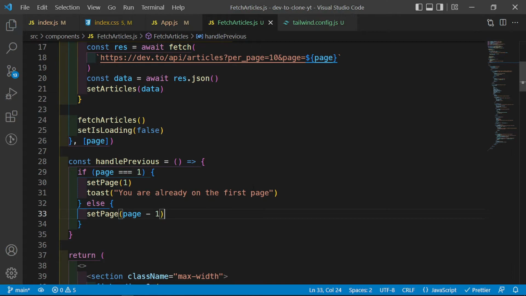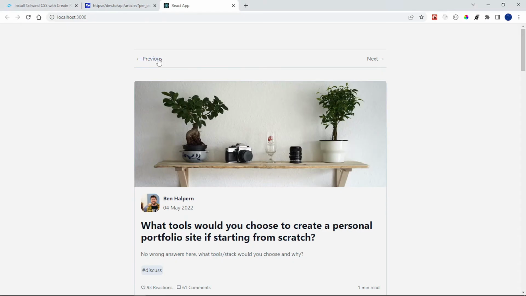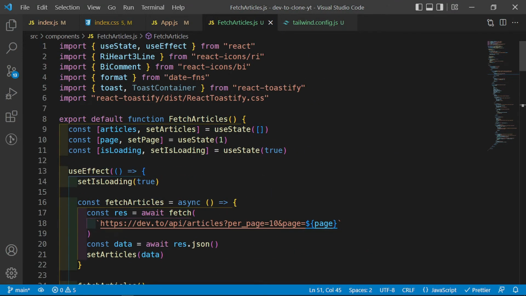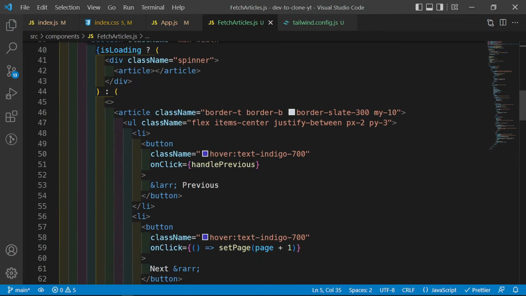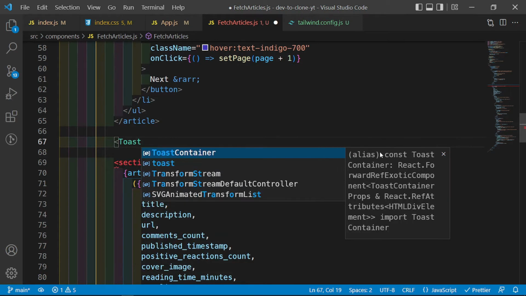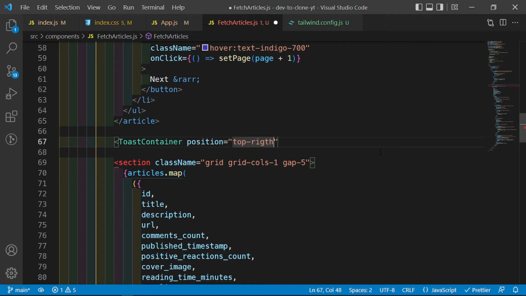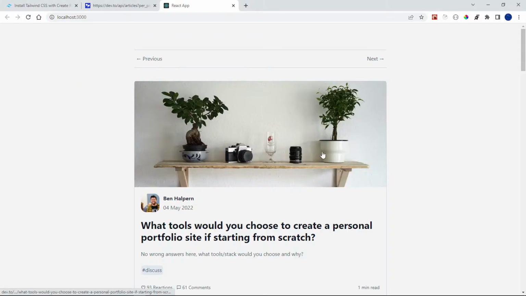Okay, so let's save this, and this function should work as we already have it referenced here. So handle previous, and let's see, and nothing's going to work by there. I've just realized, because we need to render our toast container. So for our toast container, right above this, I'm just going to render toast container like so, and I'm going to set the position prop for this to top right like so, if you can spell it, and then you can close it out. So let's save this, and then let's try to click on previous. Okay, we need to reload it.